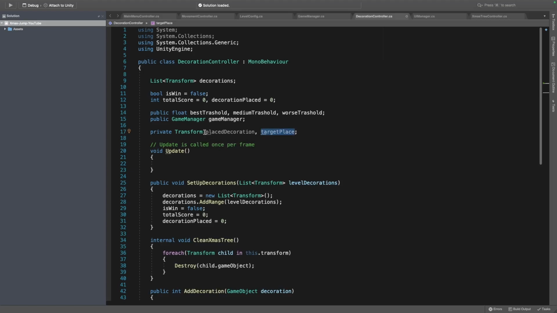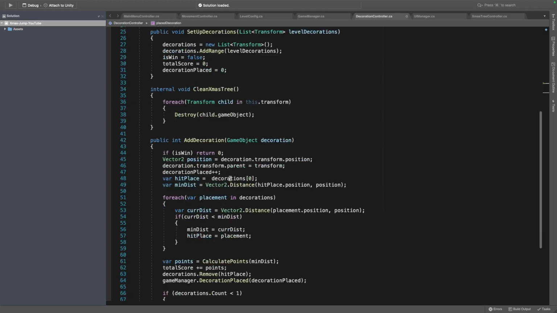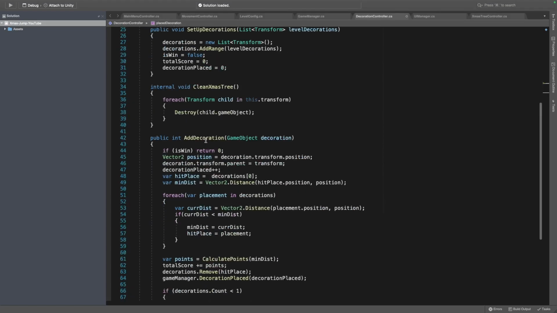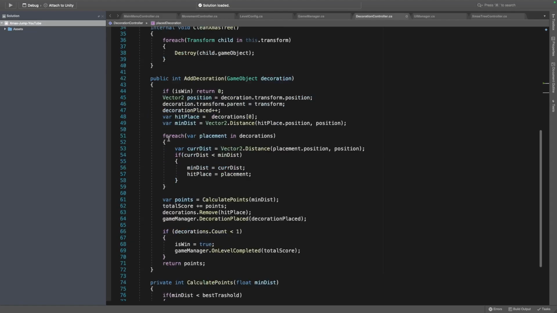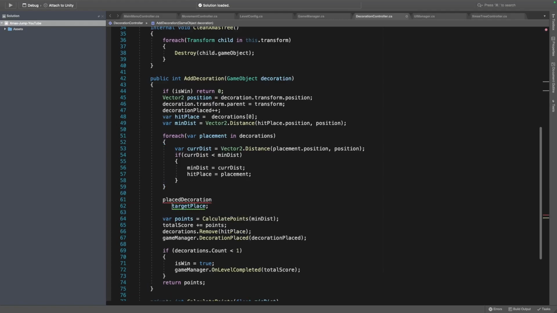Both of these values, I will just copy the names. And so let's go to add decoration. Here, after this foreach loop, we already know both of these values. So for place decoration, it will be just decoration transform, because it will be the transform of the decoration we just placed, and the target place will be just our hit place.